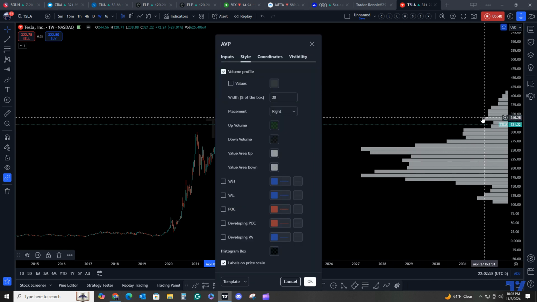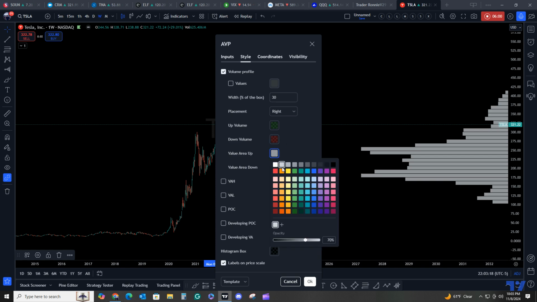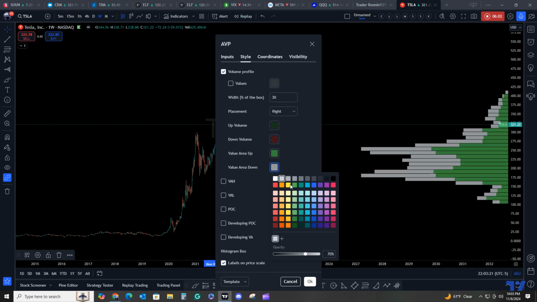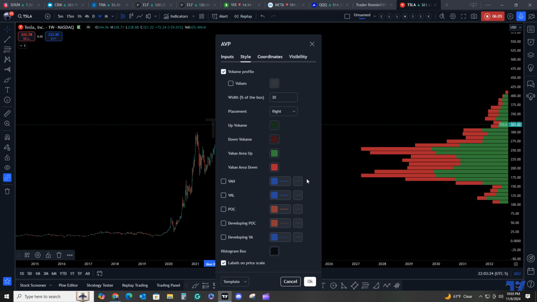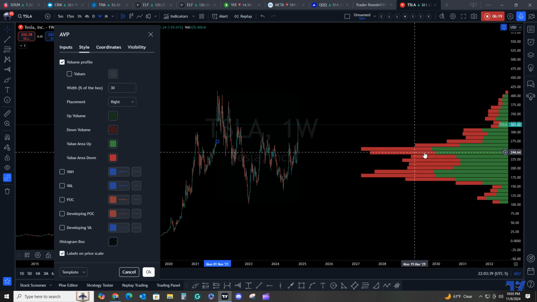So mine is just a singular color, and that's because that is how I choose to have it. Now, the thing you have to understand is you have up volume and value area up, and then you have down volume and value area down. Yes, how it comes normally is going to be green for up, red for down, green for up, red for down. And it's like a Christmas tree. And what this is stating is red and down means selling volume. Green and up means buying volume. So it shows you the buyers and sellers.